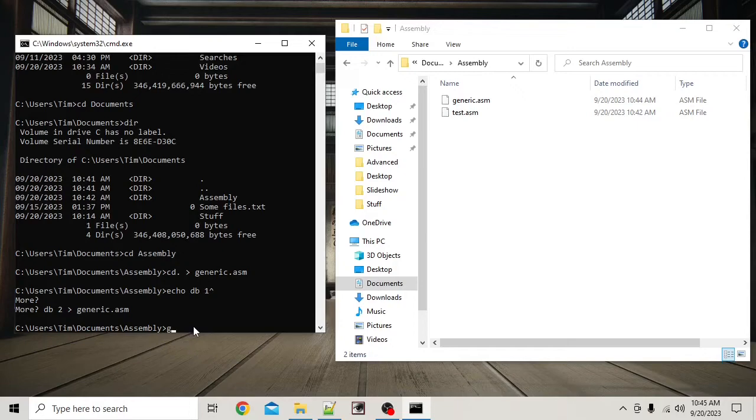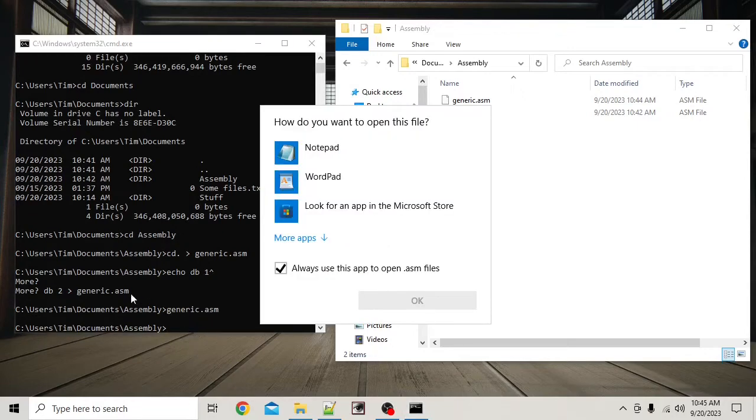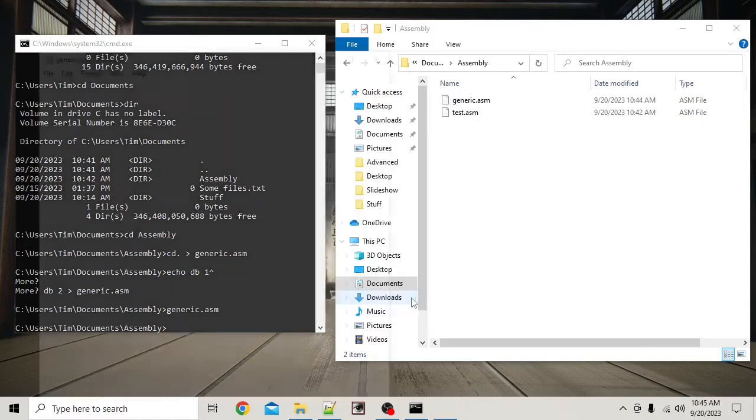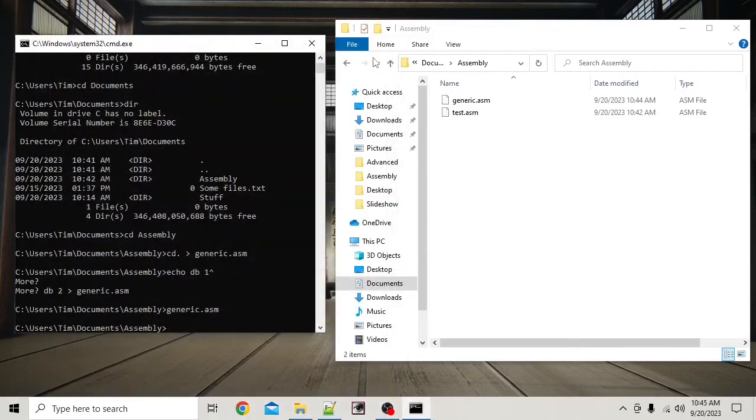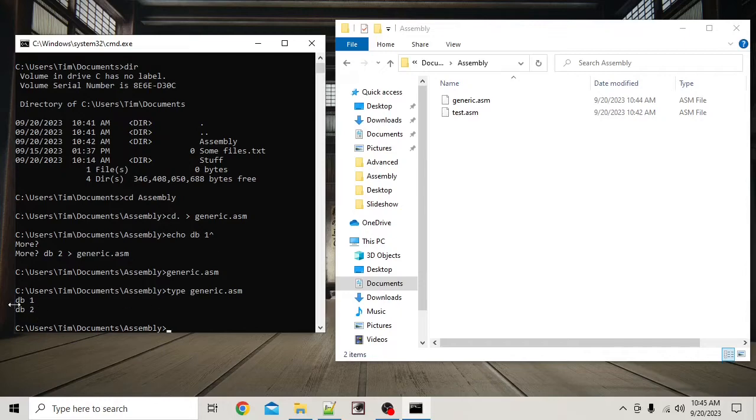Let's look at it. I can go G tab from here, and it looks for something. Let's have a look. There it is. There's the code that I just pumped in there, you see. Another thing I could do, I don't have to open Notepad to do that. I could also just go type, G tab, and there's the contents of the file right there. I can read it from the command line as well.